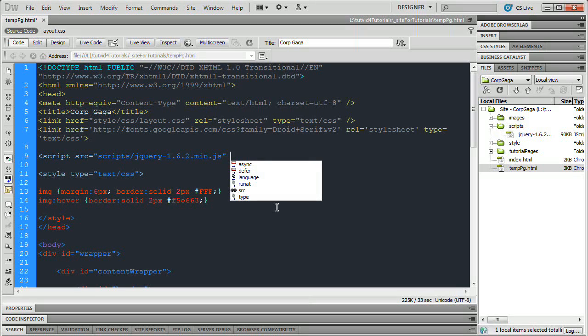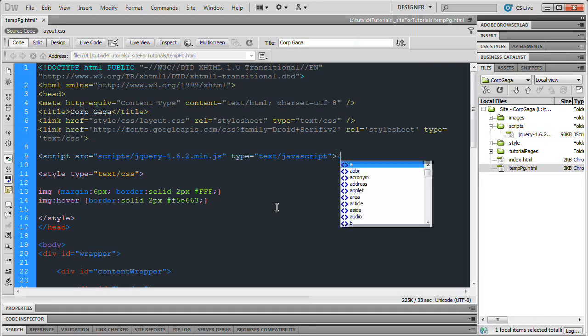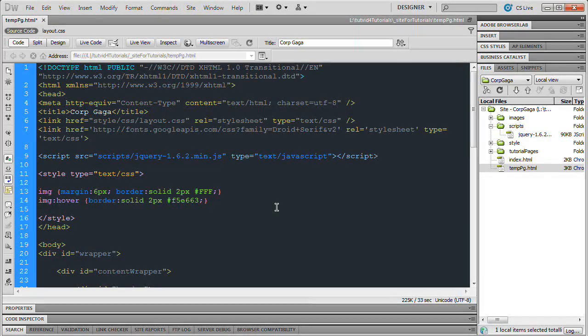Now I'm going to hit space, and I just need to basically tell what type this is. So I'm going to say type equals open and close double quotes, move within those double quotes, and I'm going to say text, nope, there we go, text slash JavaScript. And then I'm going to do a closing angle bracket, and then we need to close off the script tag. So I'm going to open angle bracket slash script closed angle bracket. And there we go. We have linked the jQuery. It's that easy. I'm going to save my HTML file here.